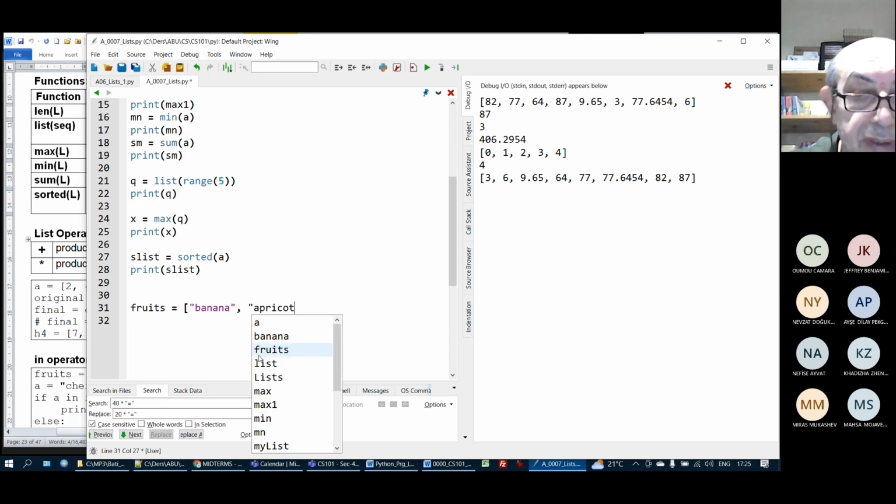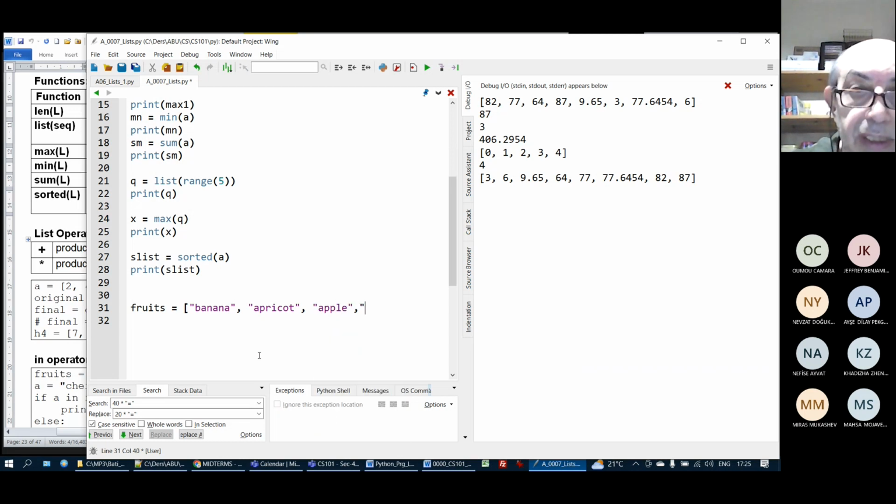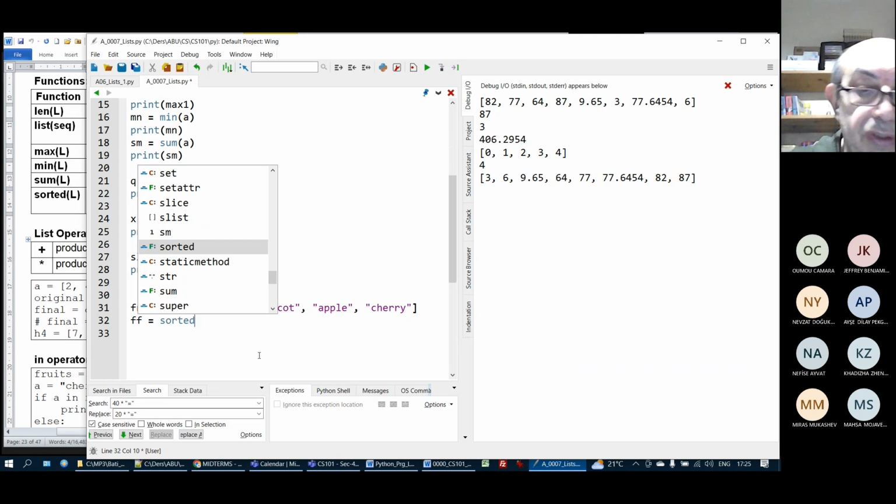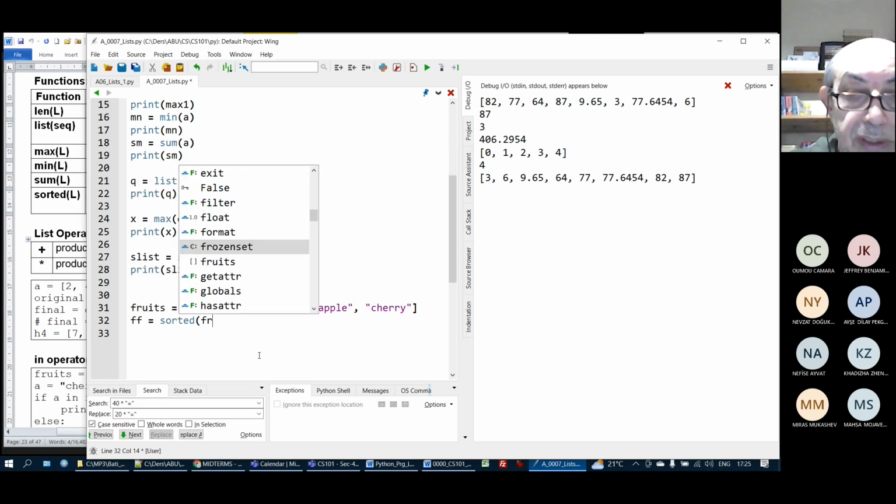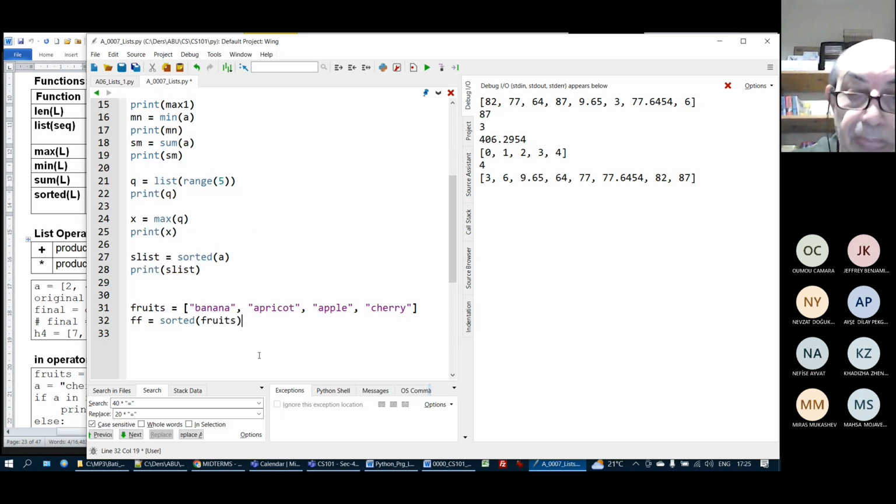Apricots. Apple. And let's say cherry. I have a list of strings. And if I want to have, for example, FF is equal to sorted fruits, and if I print FF, what I will get, those strings will be sorted lexically.